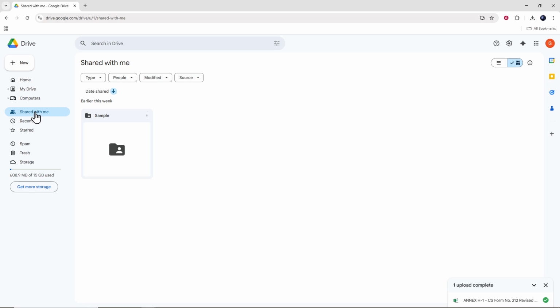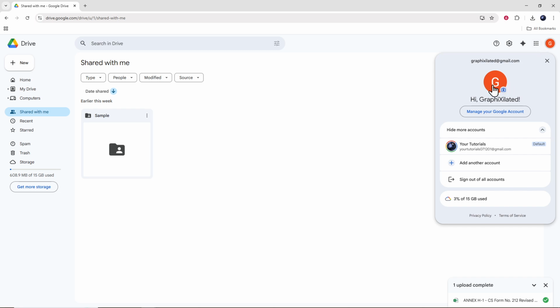Next, sign into your Google account. If you're not already signed in, click sign in at the top right and log in with your Google account. This connects the upload to your account and ensures you have the right access. If you're already signed in, you can continue.